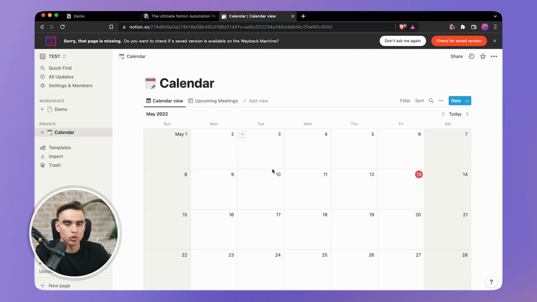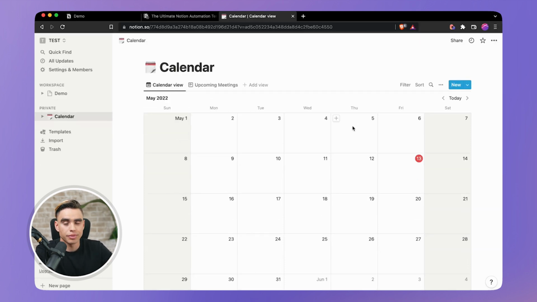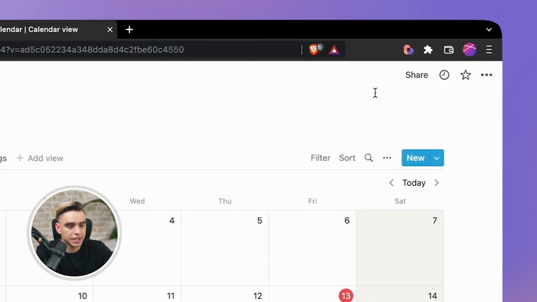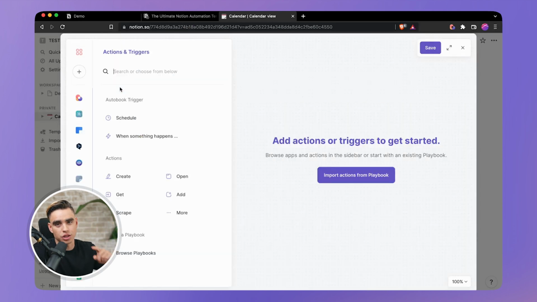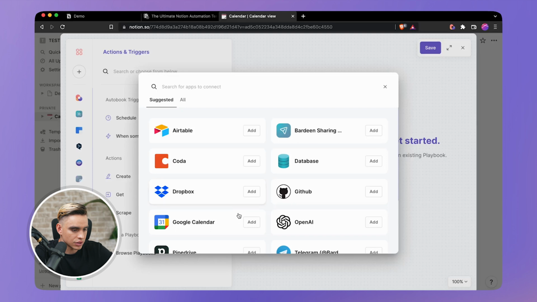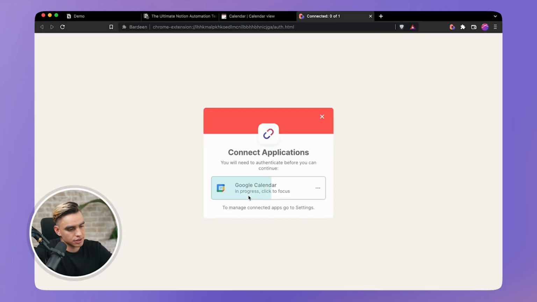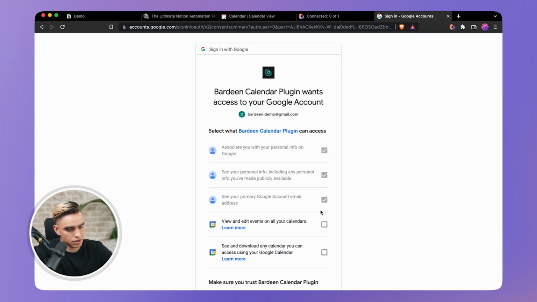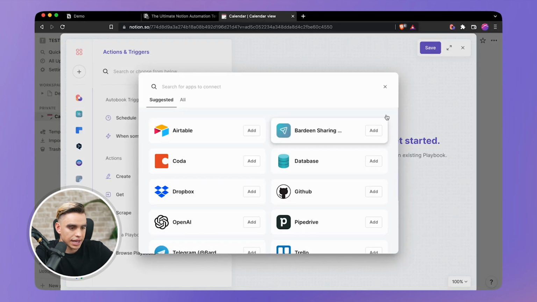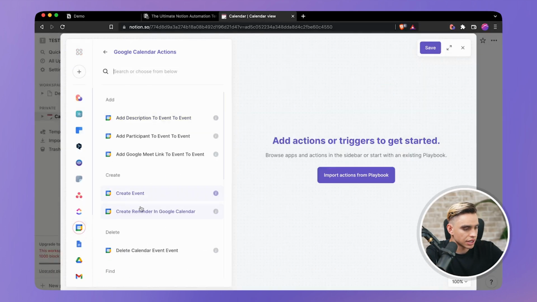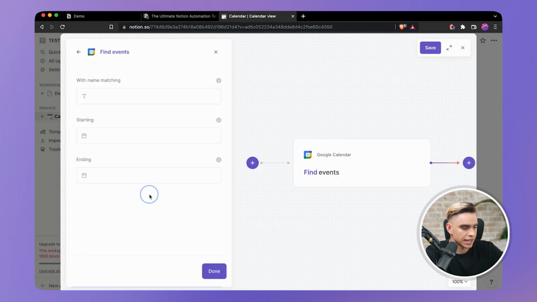Now let's import data from Google Calendar to this database. You can launch Bardeen from anywhere in your browser, so let's launch it from here. Click here and let's create a new automation. It's going to have just 2 actions. The first one is going to find all of the events in your Google Calendar, and the second one will create those events in Notion. So click on the plus icon, find Google Calendar. Let's integrate it really quick. Pick the account, check, continue. And there we have it. On the side panel, you're going to see Google Calendar. Let's find the action that's called find events.